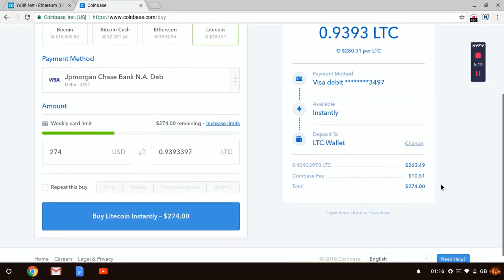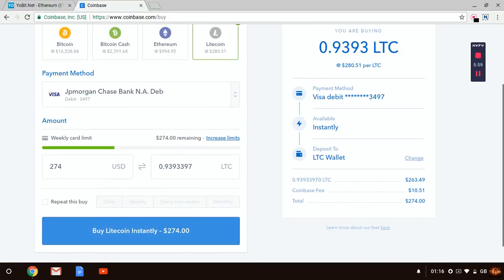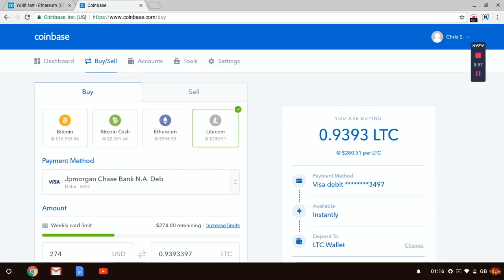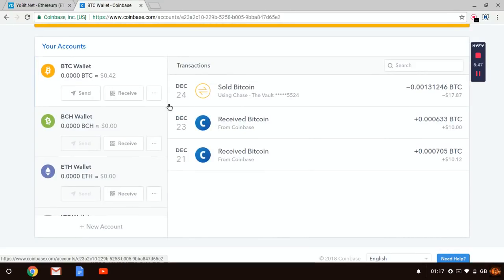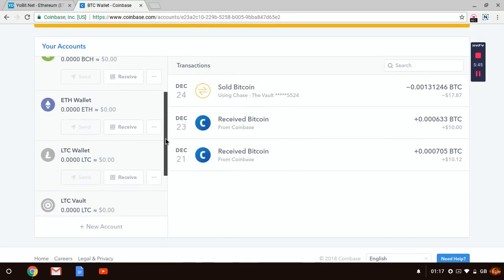And as you can see to the right, Coinbase does take a cut of the fee, but it does show you that it instantly appears in your LTC wallet. LTC is your Litecoin wallet, and Litecoin is what we're purchasing here. So let's just pretend I click on this and purchase the LTC. Click. Okay, what's going to happen next is instantly, if you use your debit or credit card, these coins will appear in your LTC wallet. So you click on accounts in the menu at the top and scroll down to your LTC wallet.